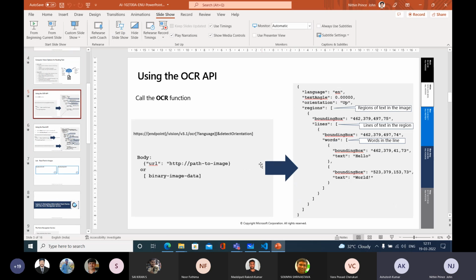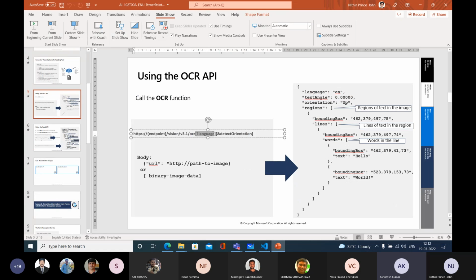So are you able to see this? Yes. Language here, you can specify the language that you need.